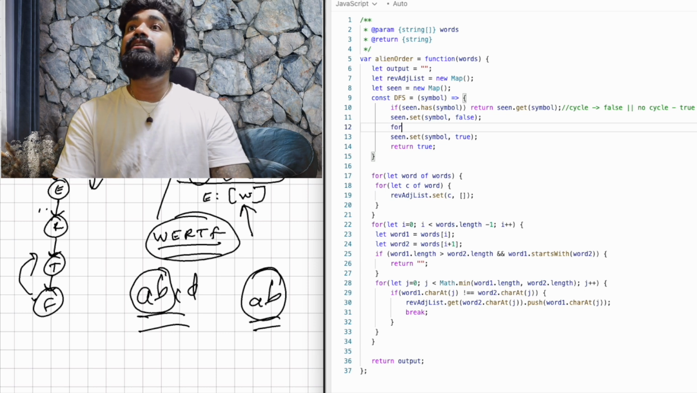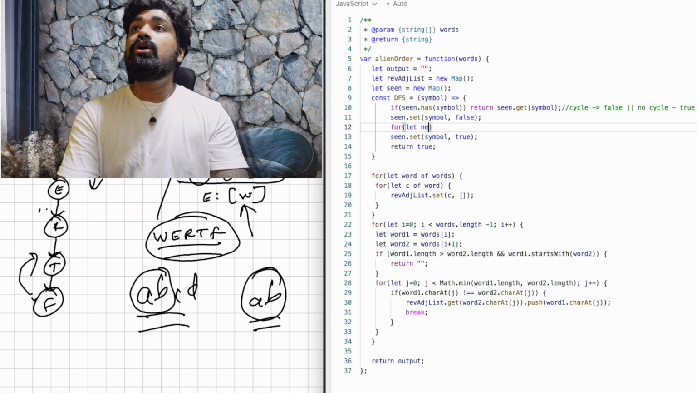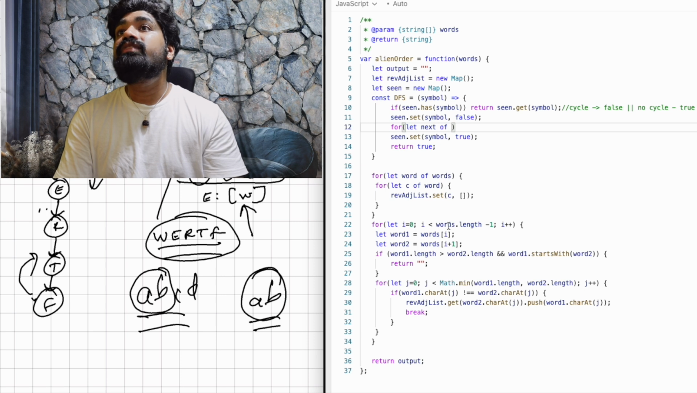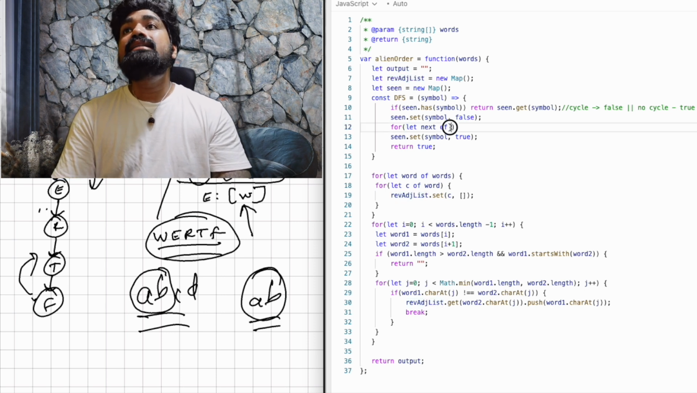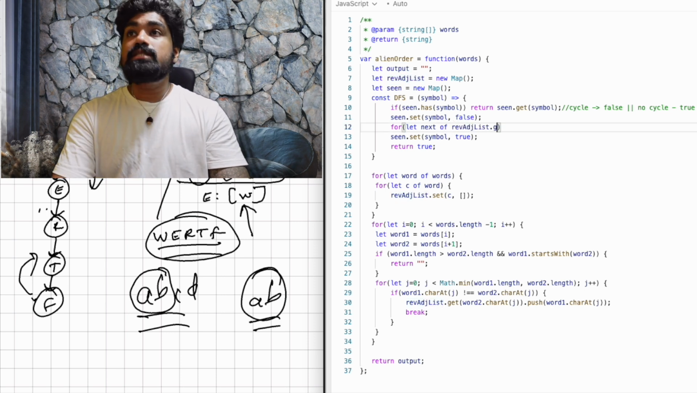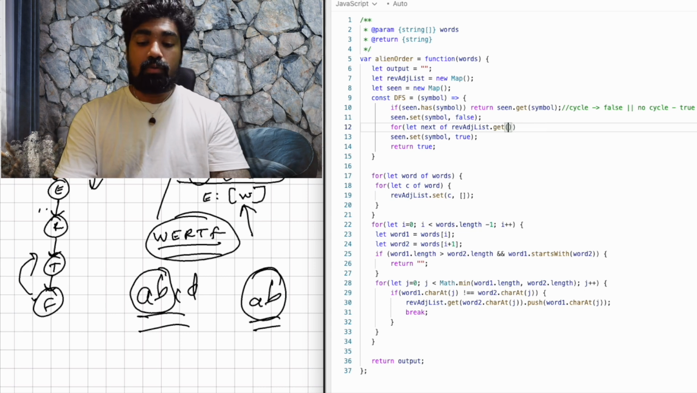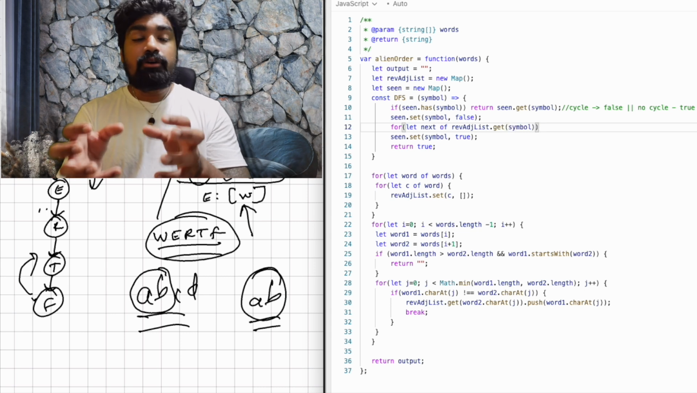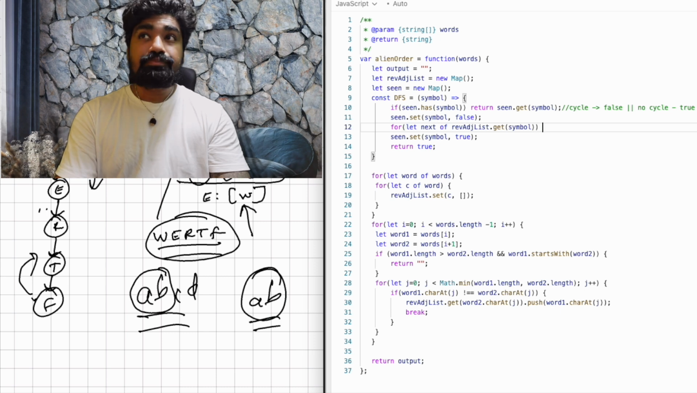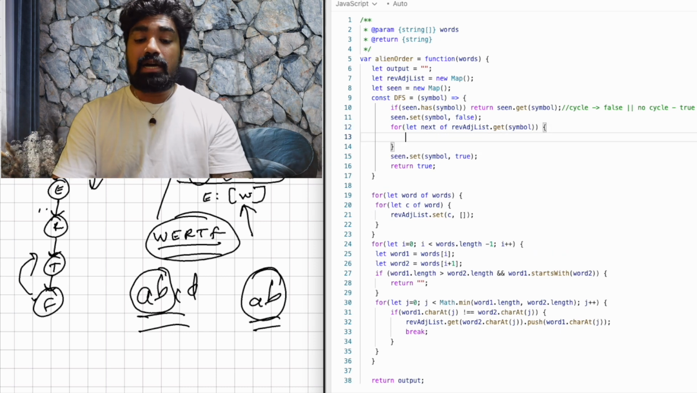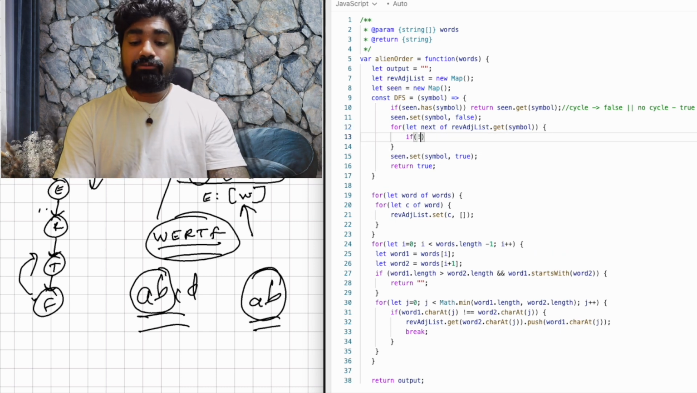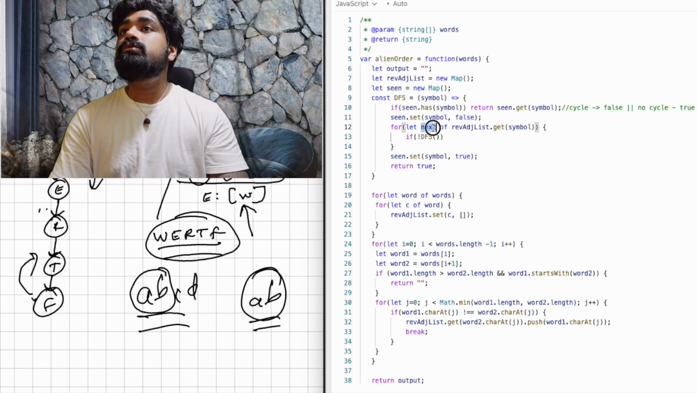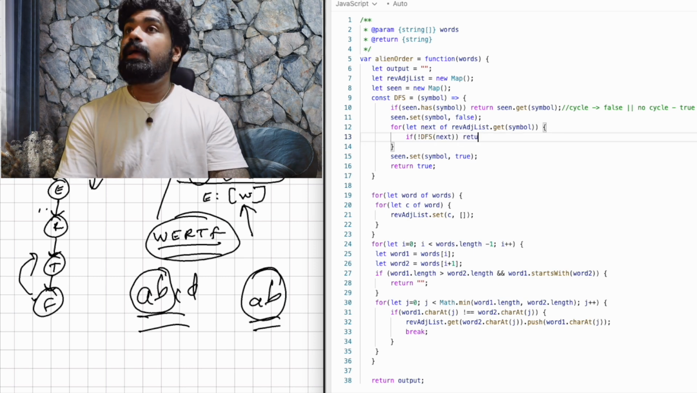And to do that, I will just say for let next of what are the dependencies of this specific symbol, and the dependencies are going to be from the list. Just get for that symbol whatever dependencies we have, and then I have to iterate. So I will say if no depth first search for this next one, I will just return empty.